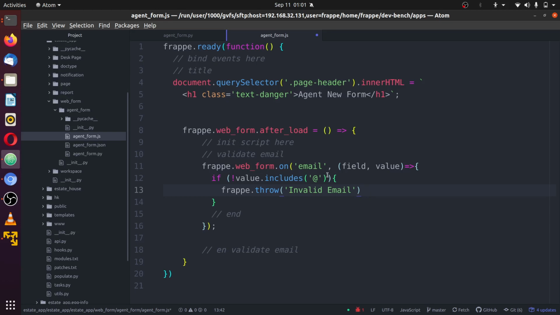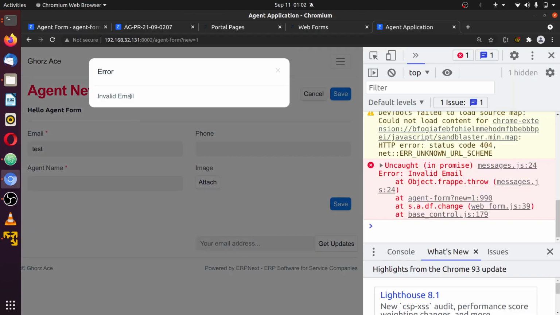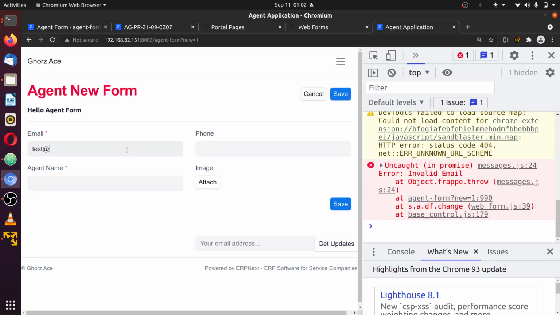I think this translation has to be double rather than single. It should be double. I remember it very well. Test. Now you see, it says invalid email because there was no at in that email. How about add at? But this is still not a good validation. You see, it works, but at least you can see how you add validation.